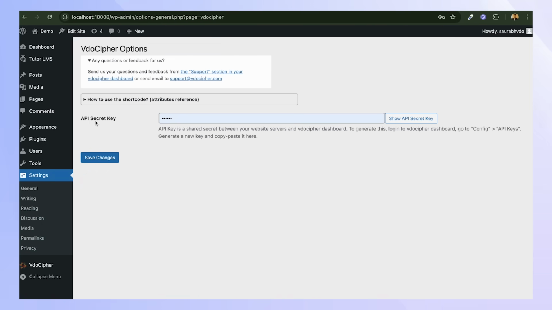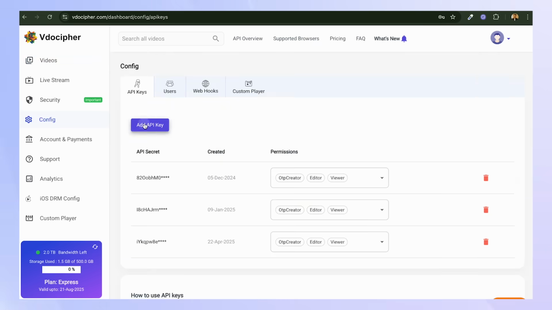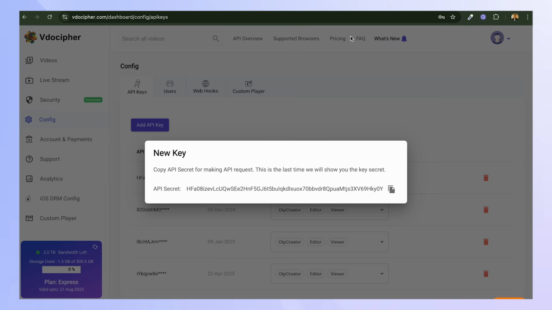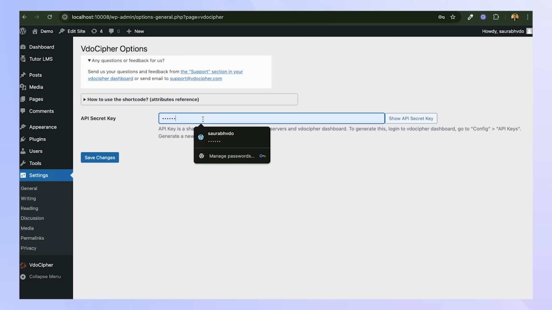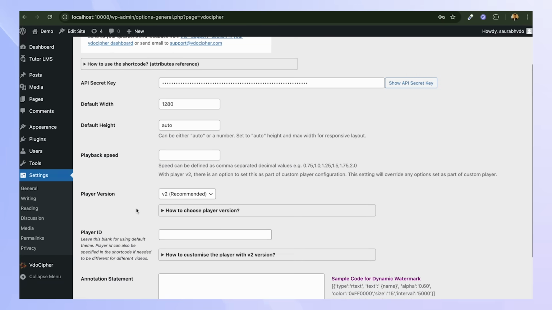And here it's asking for the API secret key that you can get from the VdoCipher dashboard. Click on Config, and then click on Add API Key and copy it. Once copied, paste it here. Click on Save Changes. Now here are some settings that you can make changes on.